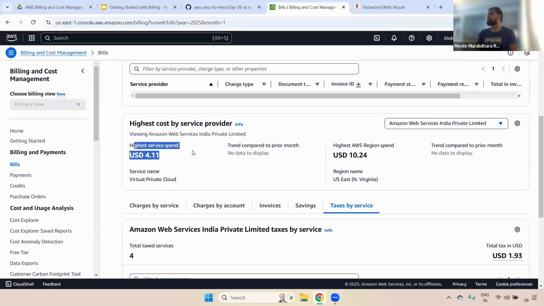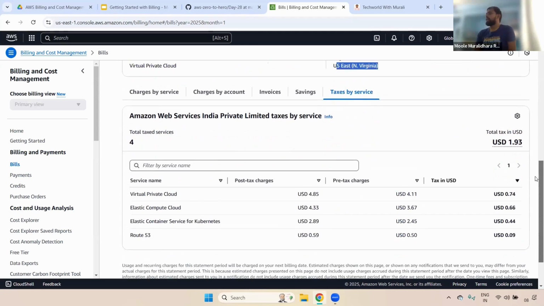We can see the highest service spend, how much we spent on that particular one. That is VPC, we spent $4 last month. Okay. Which region? That is North Virginia. Okay. Clear, right? And then you can come here.